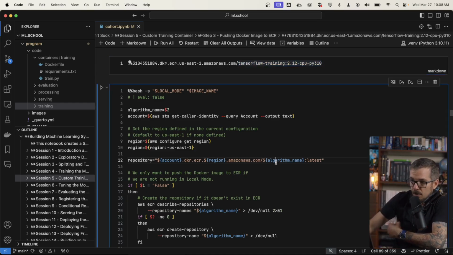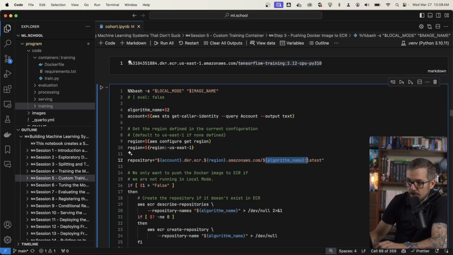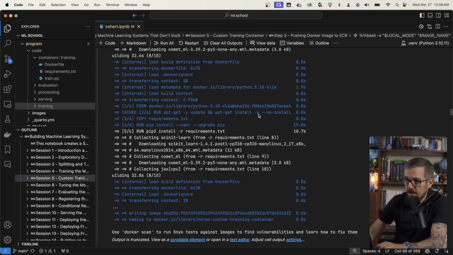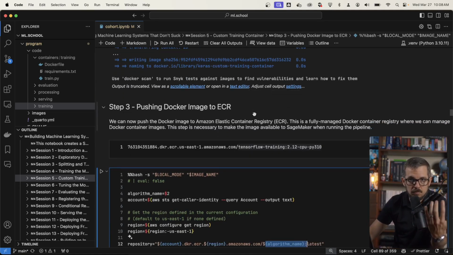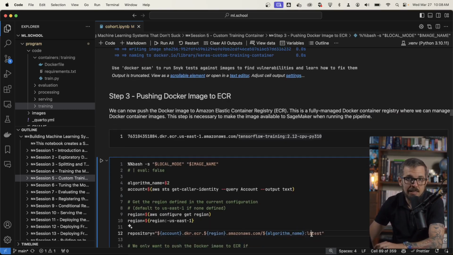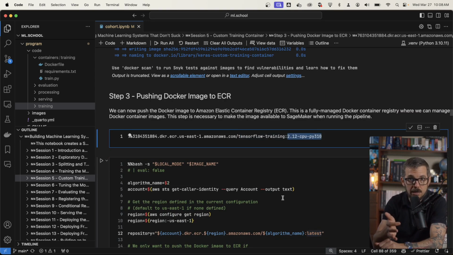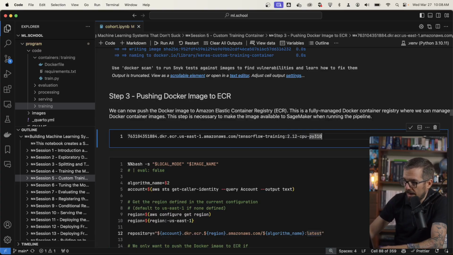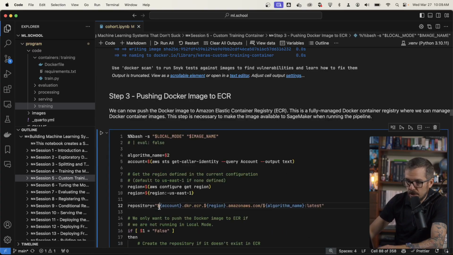The name of our repo is going to be the algorithm name, which in our case is the Keras custom whatever. And then the tag that we're using in the out-of-the-box training algorithm is 2.12 CPU Python 3.10. The tag that we're going to use is called latest. Anytime you push to one of these Docker repos, the latest version will automatically get tagged as latest. Great, awesome. So we have that. That's the name where we are going to store this thing.